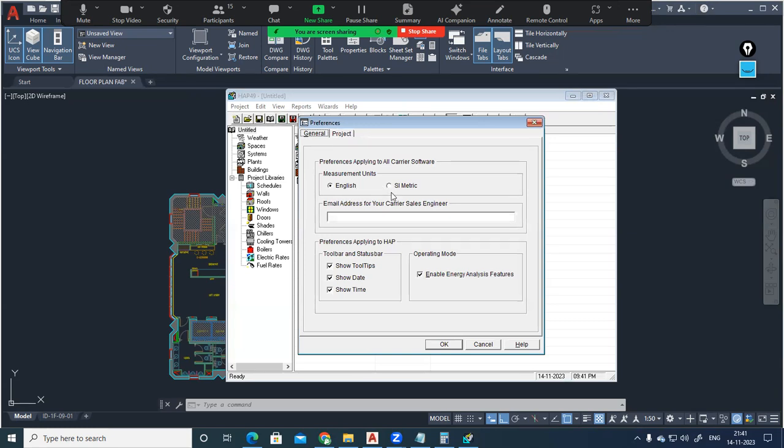Unit, English and SI metrics. So if you want to do area in square feet, the final AC capacity in ton of refrigeration, airflow rate in CFM, then you can go for English. But area, everything will be in square feet. If you want to do SI metric, means if area should be in meter square, airflow rate in liter per second, then you can select your SI metric. I'll be selecting SI metric.